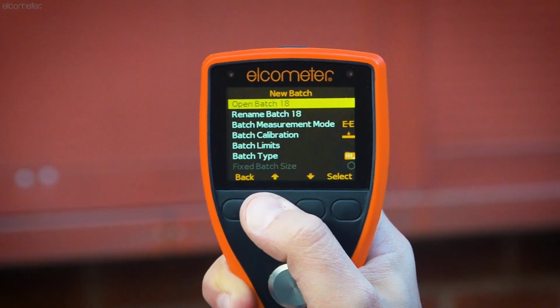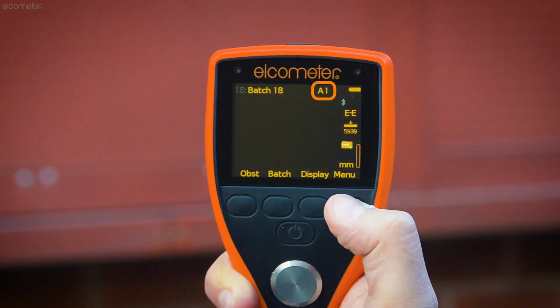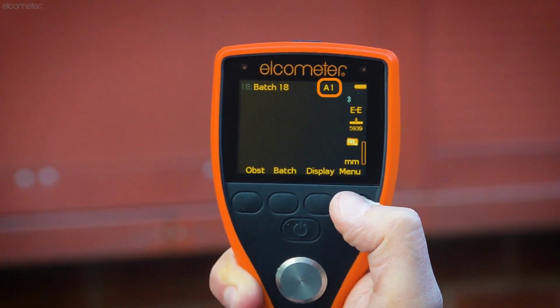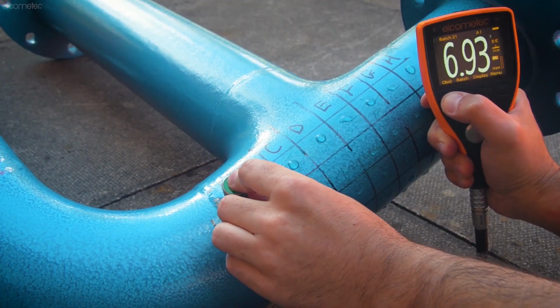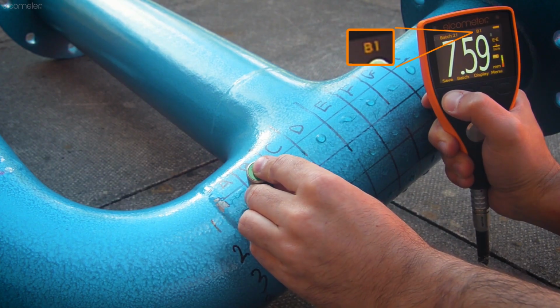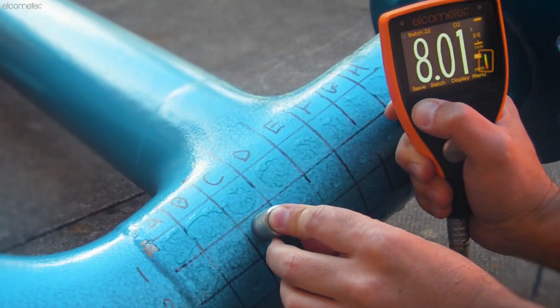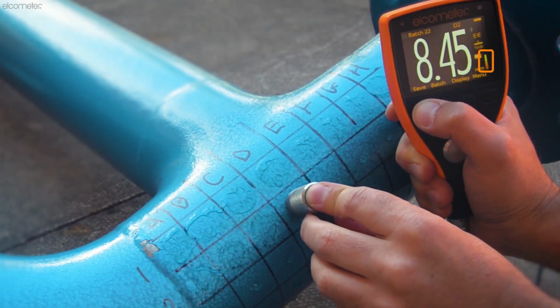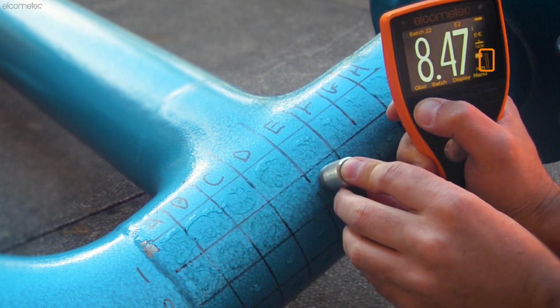The gauge now displays the grid reference of the square you should take a reading in first. Simply take a reading in each square as instructed by the gauge, with the grid reference updating after each saved measurement, and the reading stability indicator ensuring you only save accurate and reliable measurements.